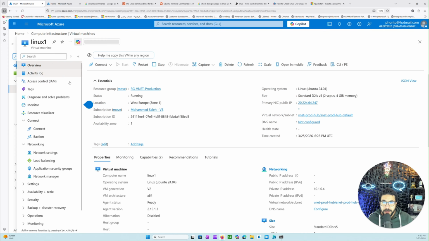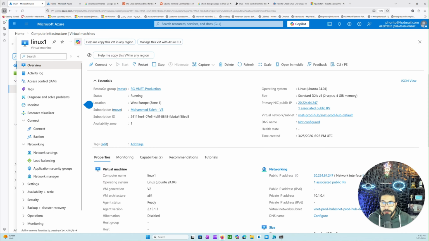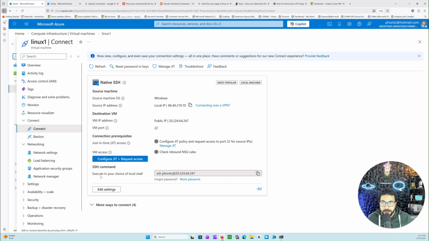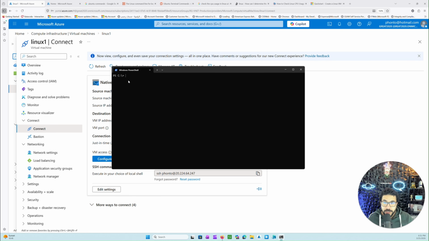Now let me click here, and then let's try to connect to that machine. Because I don't memorize how to write that command, I can just click on connect, and it will tell you here, hey, execute this in your local shell: SSH, then your username, and then the public IP of your Linux virtual machine. So I can just copy that and then open PowerShell, and then I will be able to connect to my virtual machine.